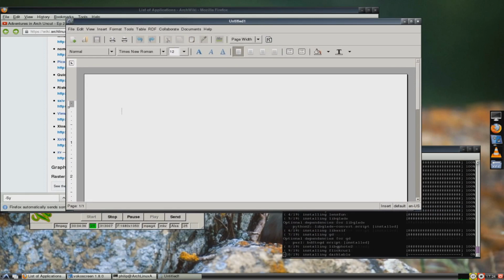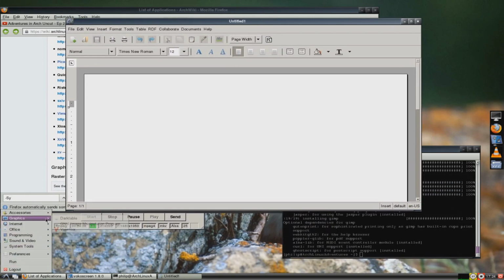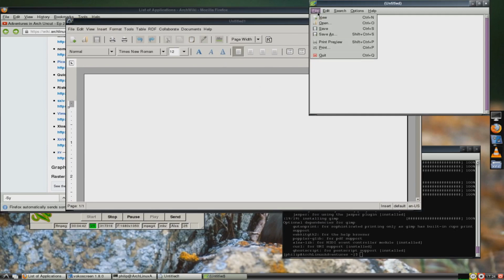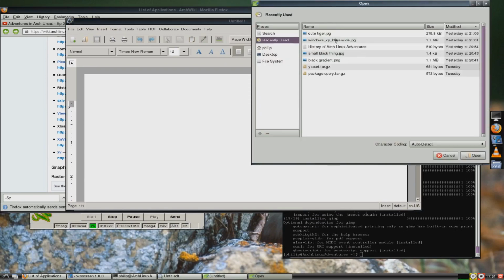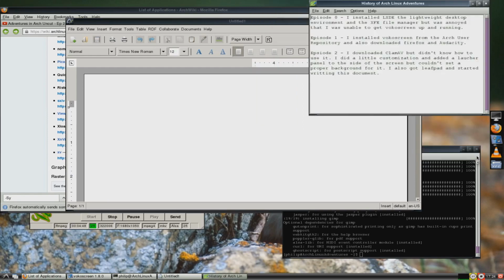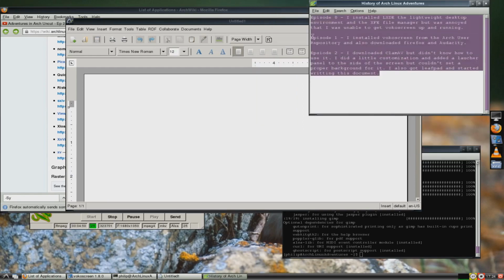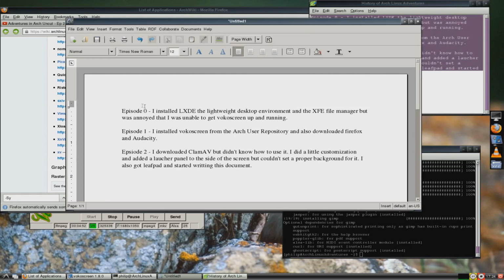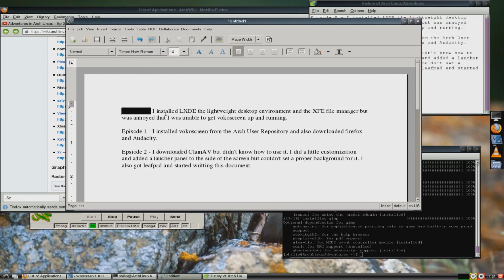So since I've got this document, I'm going to grab, on this Darktable already appearing, I'm going to go to Leaf Pattern, I'm going to grab that file, open, and what was that file? History of Arch Linux Adventures, open. I'm going to copy that into here. Now I'm going to try and do some bold. So here we go, I'll make this, oh.